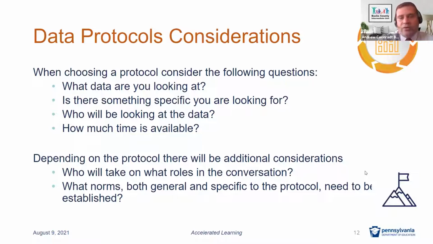So who's going to be taking on which roles? And what norms, both general norms for any talk of data conversations and also specific to the protocols? Those norms are going to be established before you start the conversation about the data, before you even really start looking at the data.